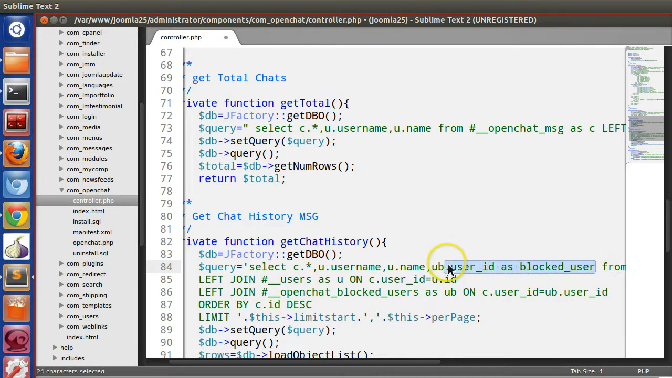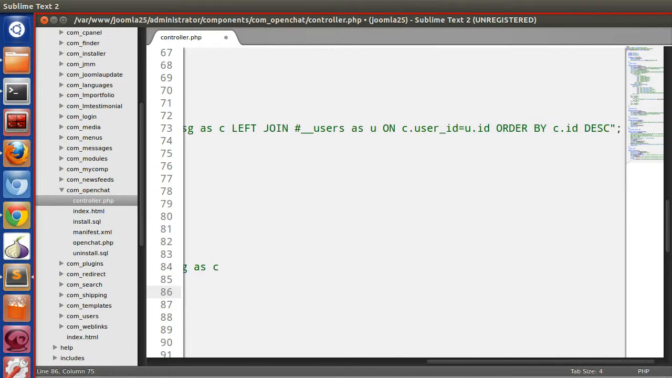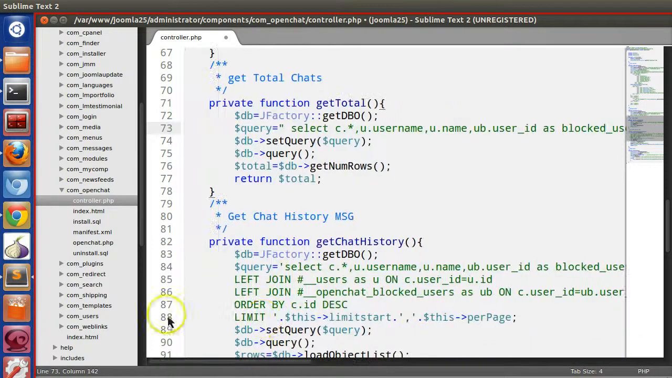Okay, now the same thing we will do in that section, and also the left join portion here. Okay, so now let's check if it's working or not.